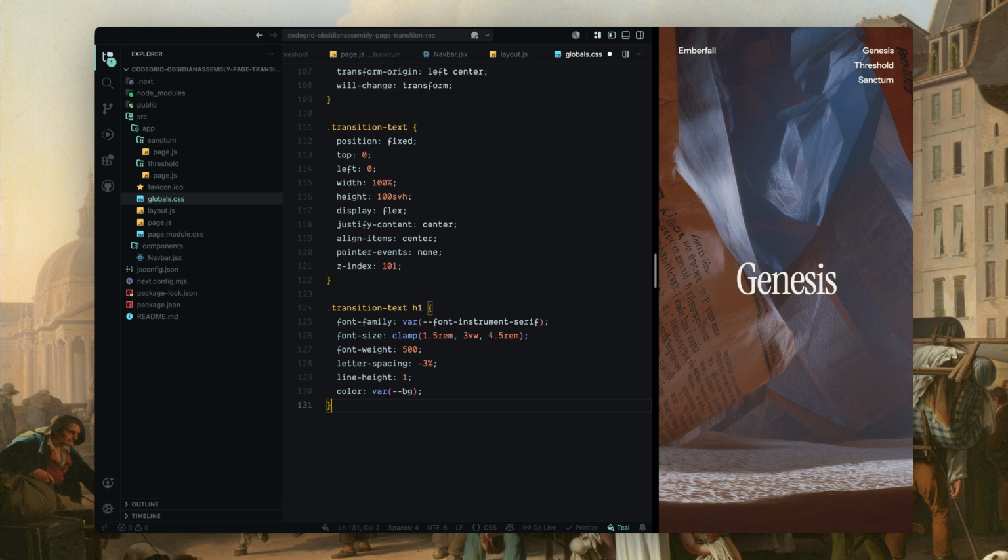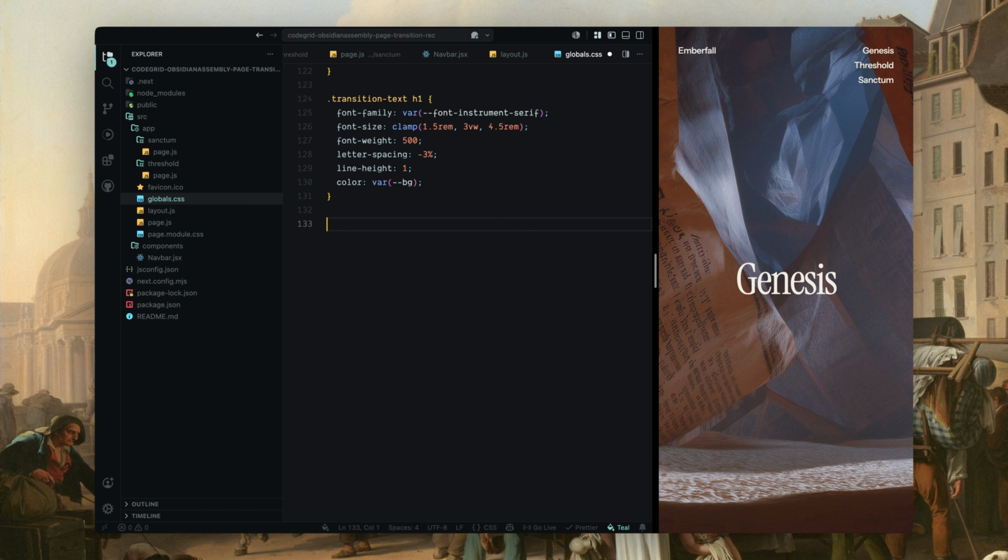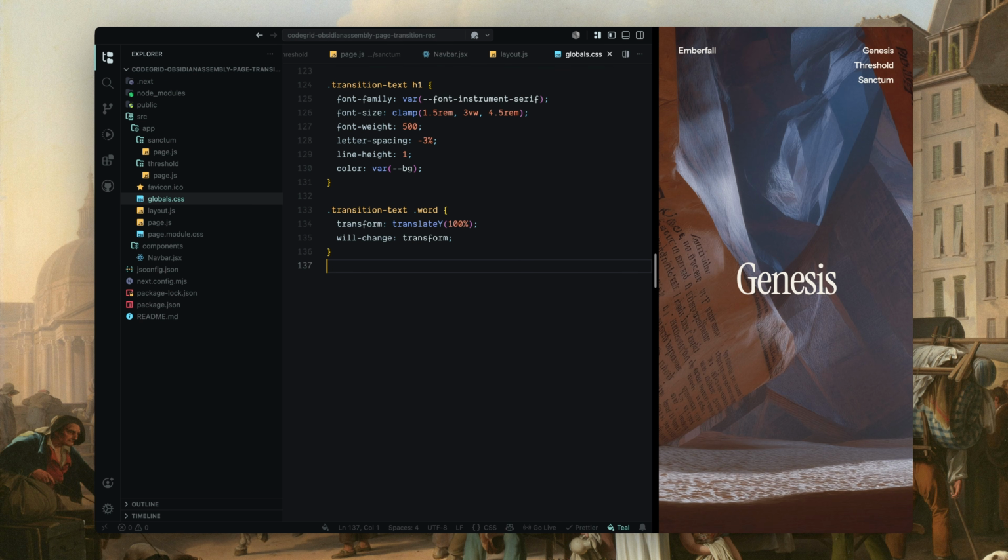Keeping it outside the grid means it stays completely unaffected by the blocks scaling underneath it. Then the heading inside it. Instrument Serif again, scaling fluidly with clamp, and this time colored with our background variable, since the blocks are light and we want the text to read against them. And finally, the word class. Every word inside that heading starts pushed fully down, out of view, and we will change transform here as well. And that is all the styling done.